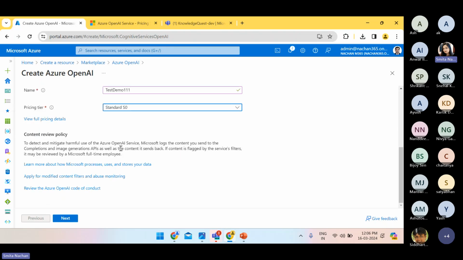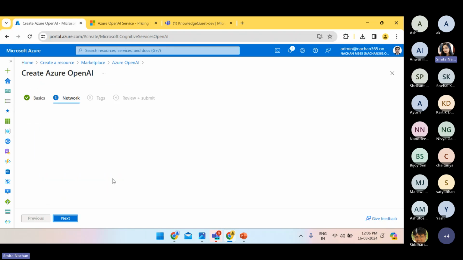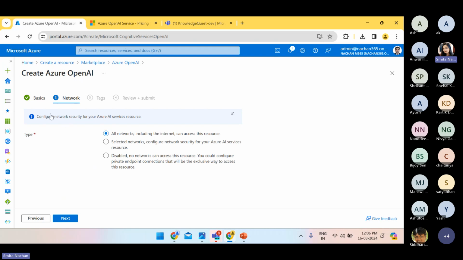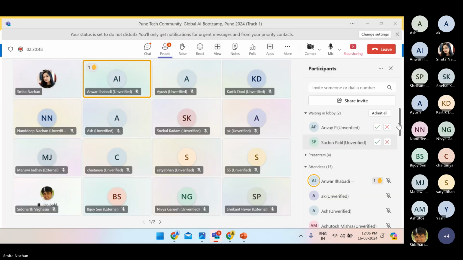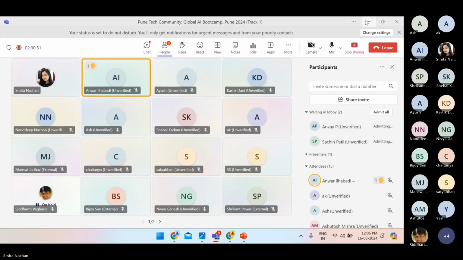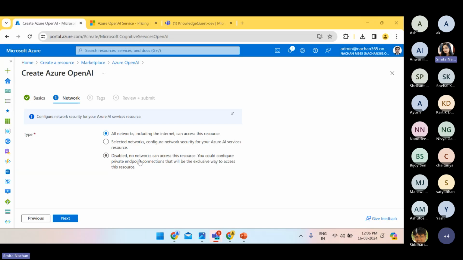Once we are done with the basics, the next thing is to configure the network security for your Azure AI resources. Again, your business requirement matters here. You can select that all networks, including the internet, can access this resource. Or you can select networks that configure the security for your Azure AI services, and you can disable it also.